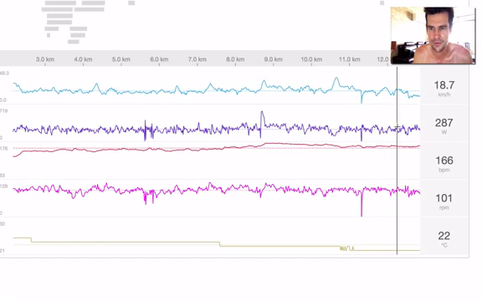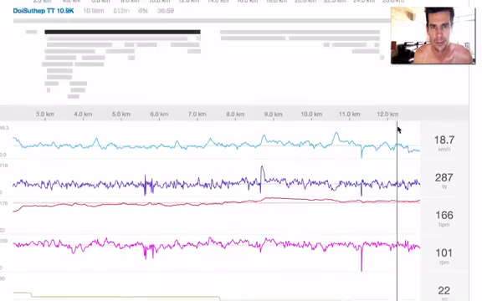Pretty basic stuff. I'm not a tech geek at all. I'm pretty illiterate. ADD, whatever you want to call it, dyslexia, 100%. But I know how to use Strava.